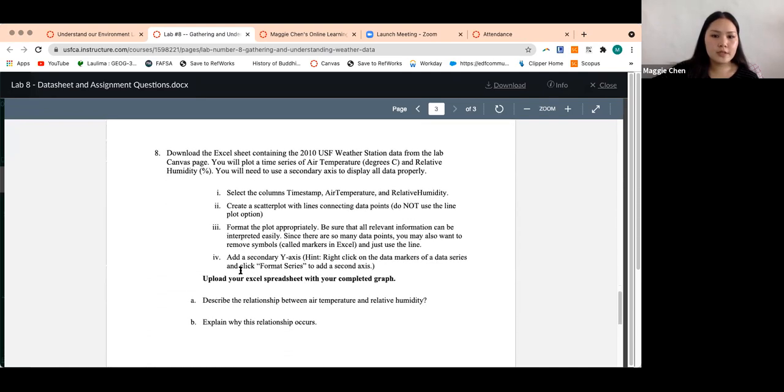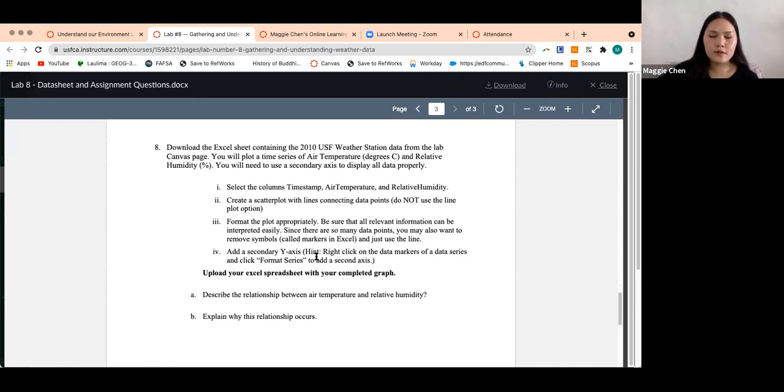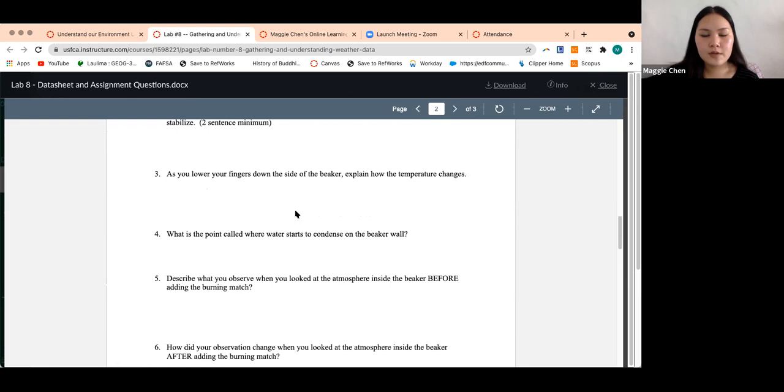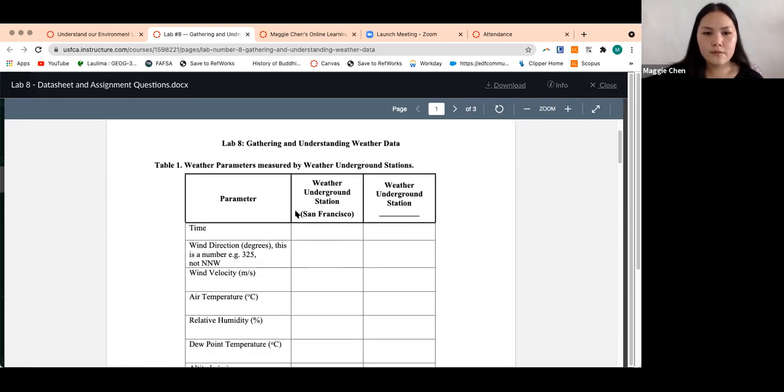And then question 8 is going over the Excel graph with the double y-axis, and you're describing the relationship between air temperature and relative humidity. What do you see as air temperature gets warmer, as it gets colder? How does that relate to relative humidity, and explain why this relationship occurs? You can also talk about how humidity is dependent on temperature. But that is basically what you have to answer and turn in for Lab 8.